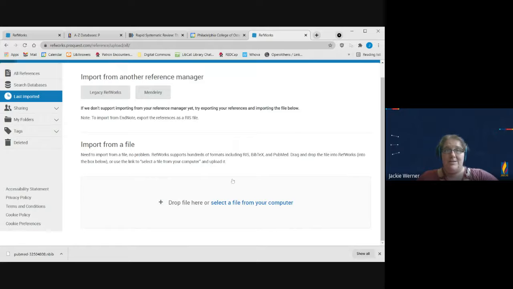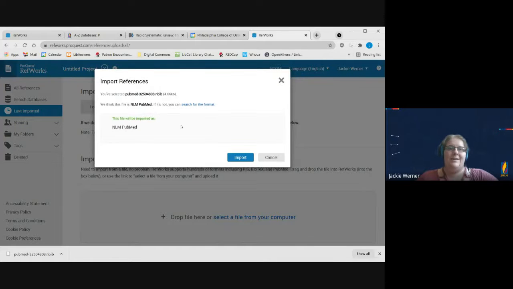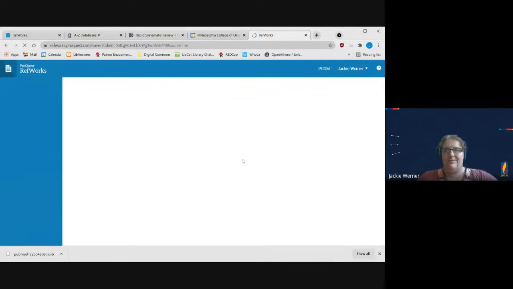Now, of course, it doesn't want to work since I clicked out of the window while I was showing you. All right, I'm going to try reloading it one more time. Okay, we think this file is NLM Pubmed, which is correct. Select Import.